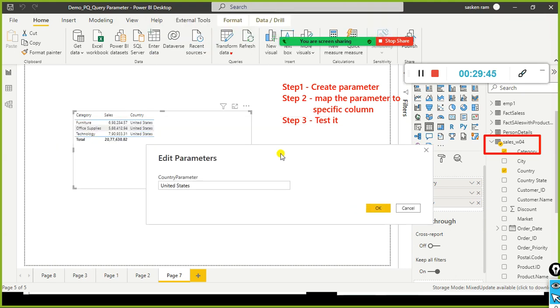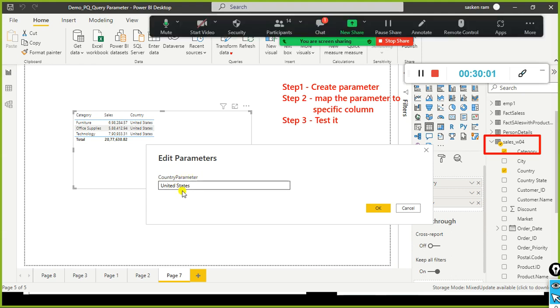Now look here, the third step is to test it. I clicked on Transform data, and the Edit parameter option was there. When I clicked on this, it prompts me to enter the value for this parameter. By default it is United States, but I can change it to whatever I want. I know very well that in this country column there is a country named Germany. I just typed Germany because I am handling only Germany-related data. I want to view only the Germany-related data.